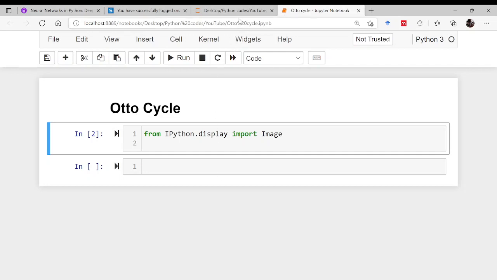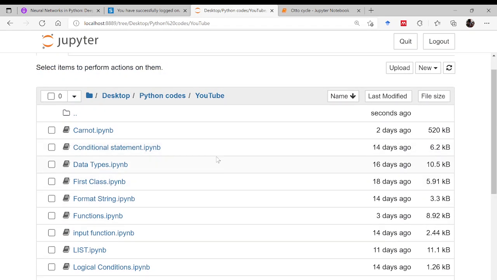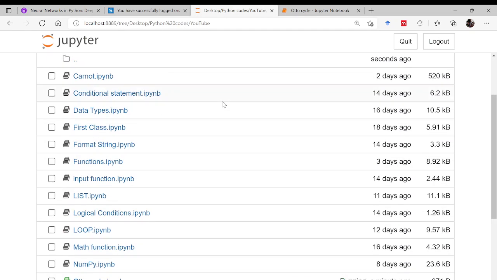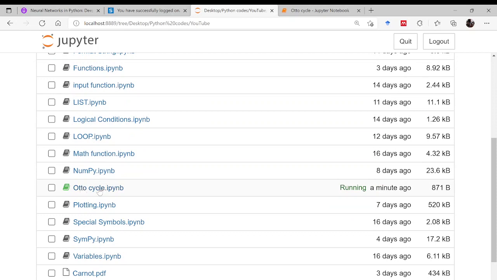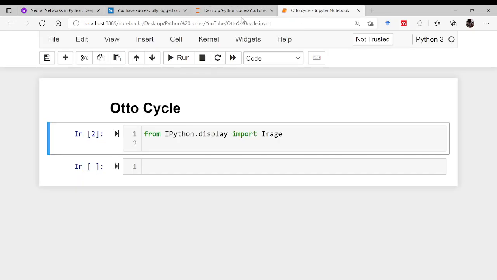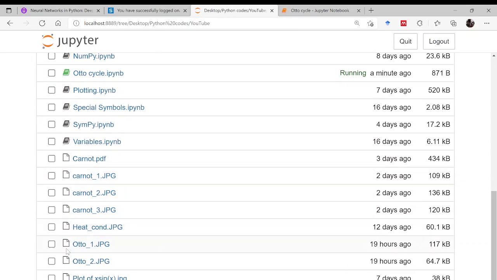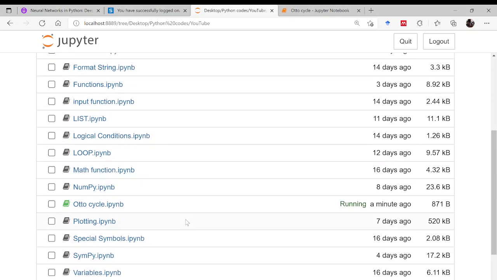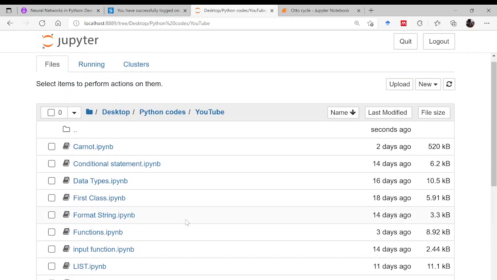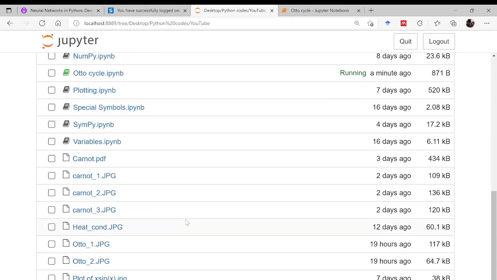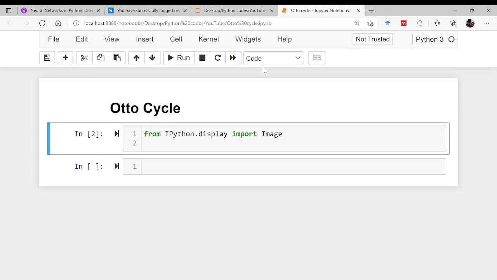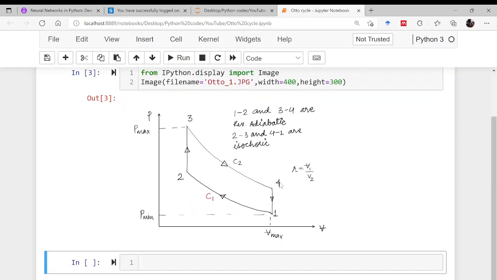So look here, this is the main directory, named YouTube, in which this IPython notebook file is there, that is Otto, this one. And I have saved the figure which I am interested in calling, that is Otto 1 and 2. So remember, in the directory you should place the particular JPEG or PNG file which you want to import in your notebook. Okay, so that's all. Once you import this image, you can simply call this, and this is your Otto cycle.